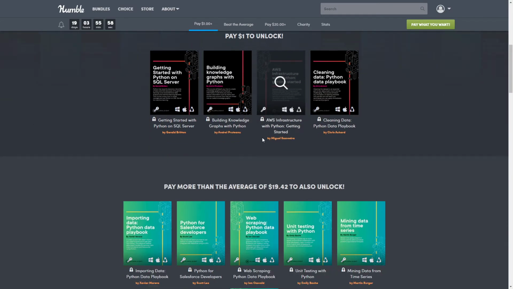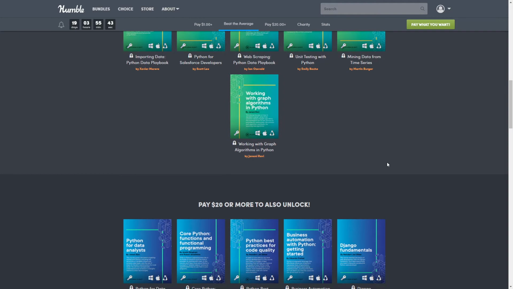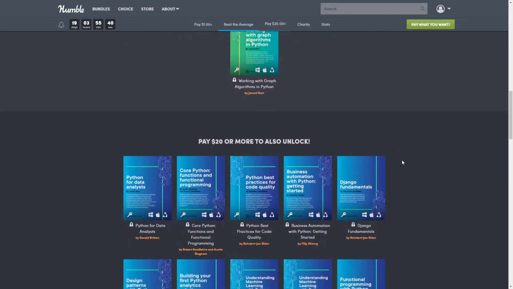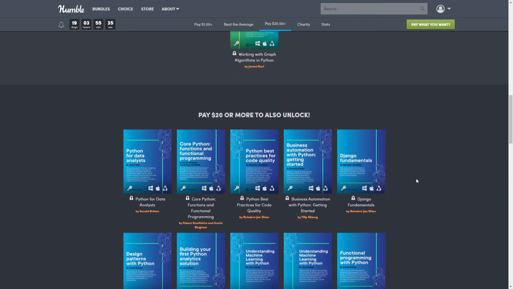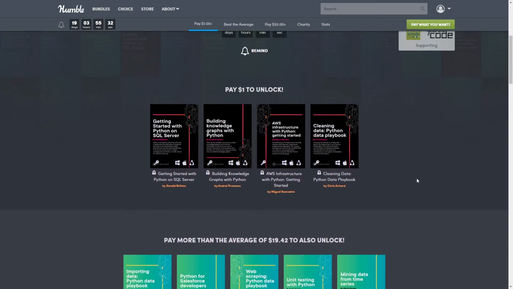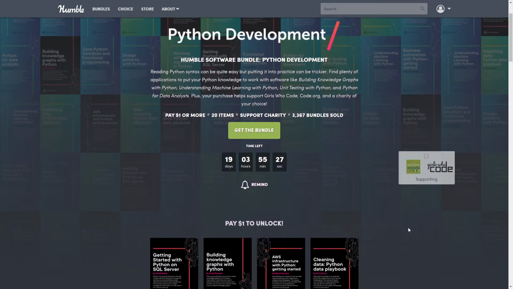So first of all, we have a $1 tier where you get 4. The pay more than the average tier, which is $19.42 at the time of recording, but pay more than the average does change. Of course, it's based off what the average person is paying. This one includes 6 more. And then tier 3 is $20, and this includes 10 more. So hence the 20. So for $20, you're going to get all this stuff if you choose to purchase the top bundle.